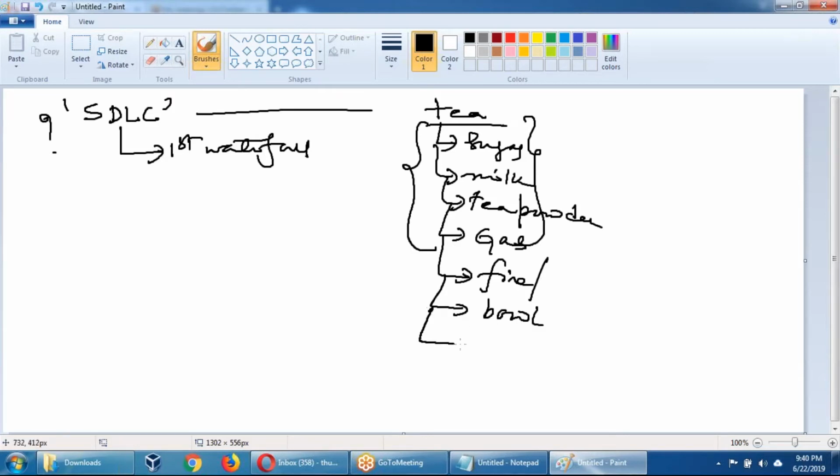Water? Maybe cups. Yeah, water. Yeah, cups. Water. Okay, cups to serve.